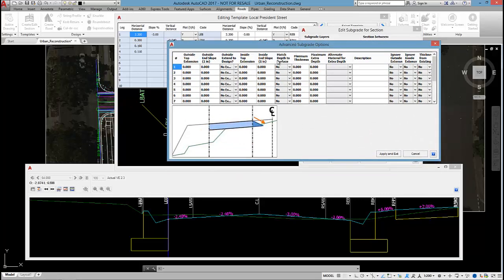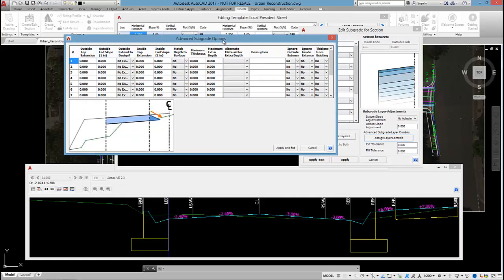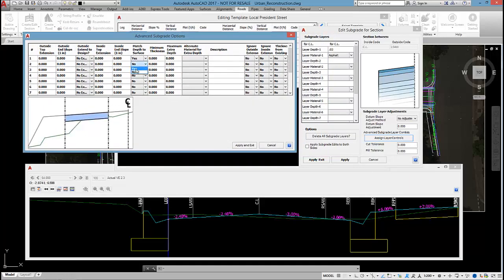All the columns from match depth to surface out to the right allow me to match the depth to the surface. And you can see in the preview, if I set the first layer to yes, hover back over, you can see in the picture there the sub base matching to the surface, and it's doing that at a minimum thickness. Now I have three layers, so I want, oh no, I've only got one layer. All right, so I only want to do it for the first layer. I set the minimum thickness, which I'll go for 50 mil, so I at least want to get 50 mil. And I can put in a maximum depth.